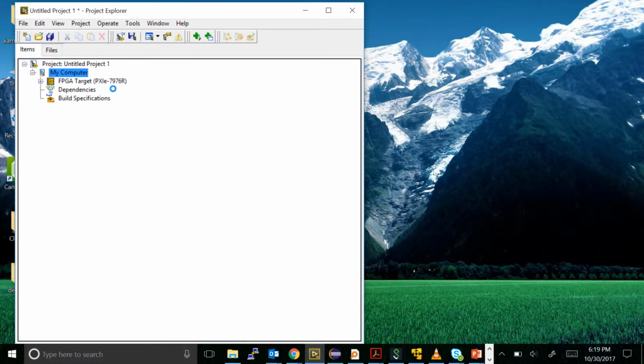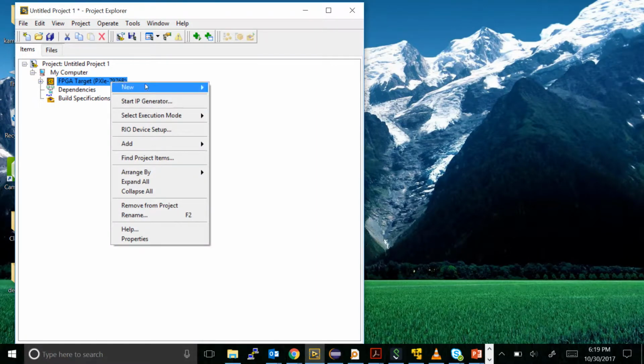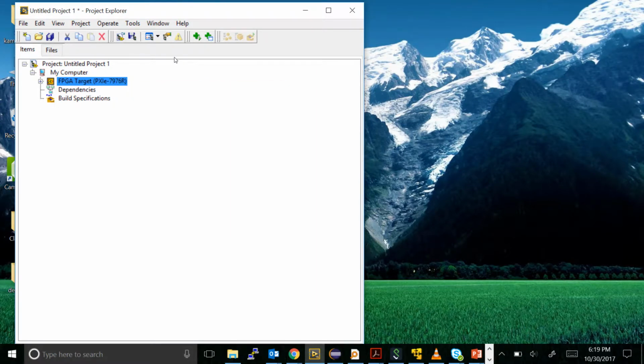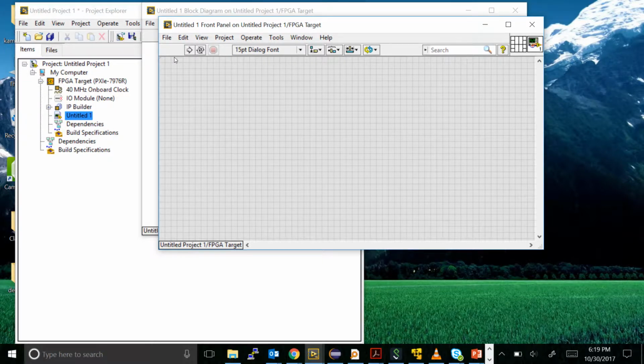So once the target is added to our project, we can start creating a program for that FPGA. We right click on it and select New VI. VI stands for Virtual Instrument. That is basically the file name that LabVIEW uses for source code. So any source code in LabVIEW has an extension .vi.